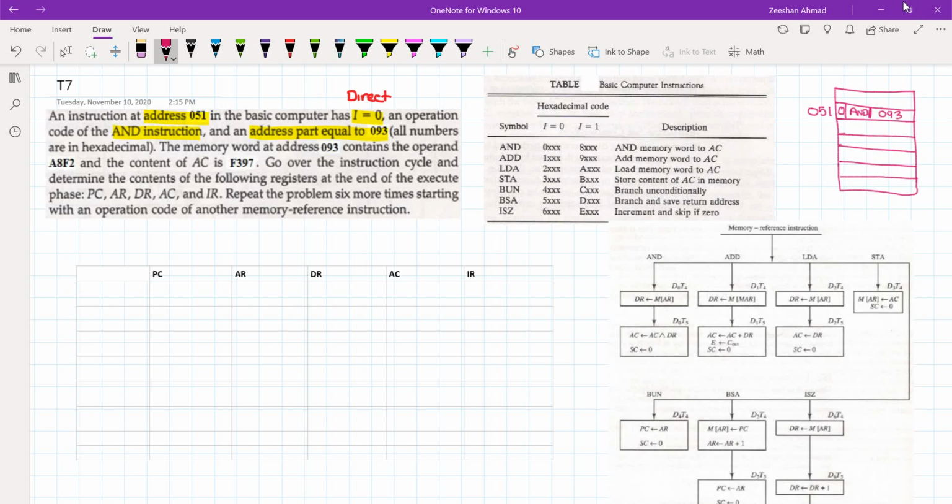Now he said that the memory word at location 093, at 093, contains an operand A8F2. So at this location 093 in the memory, the data which I have is A8F2. So this is a memory word which is stored at location 093, assuming all the values are in hexadecimal.